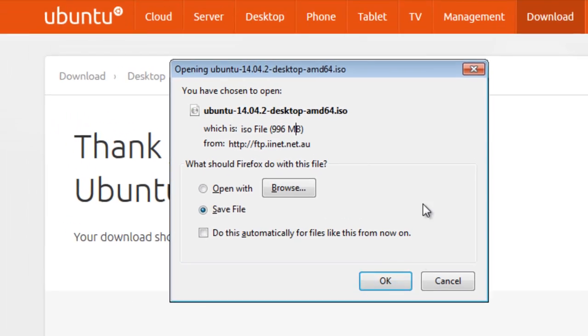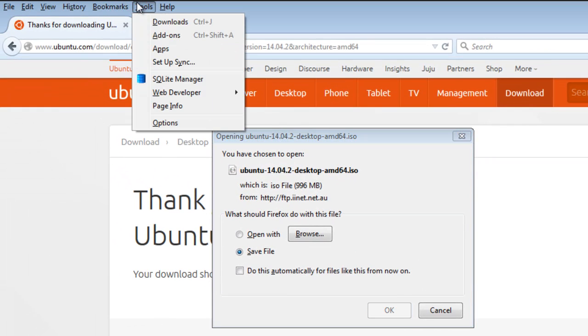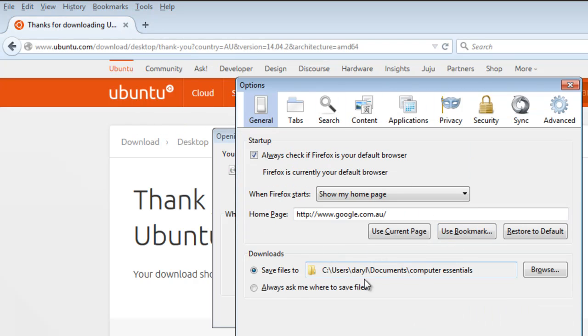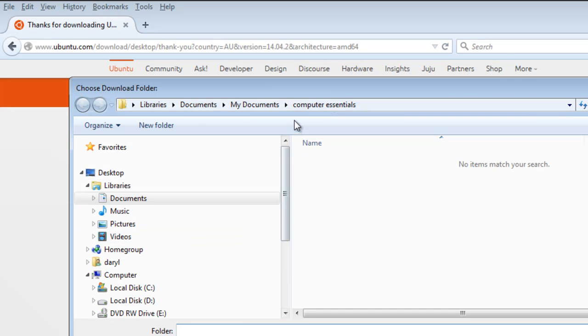Before I click OK, I want to make sure that this is saved in my Ubuntu folder. So go Tools, Options. Here's the downloads. This is Mozilla Firefox, by the way. I didn't mention that. Now, normally I save programs in a folder I call Computer Essentials, but in this case I want to download the image to my Ubuntu folder.